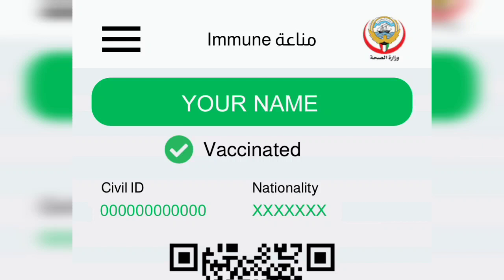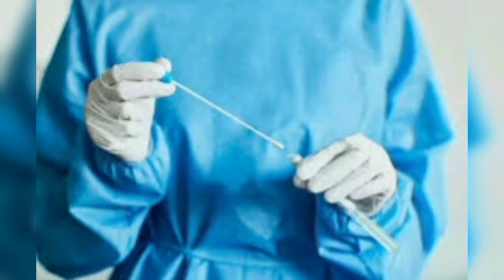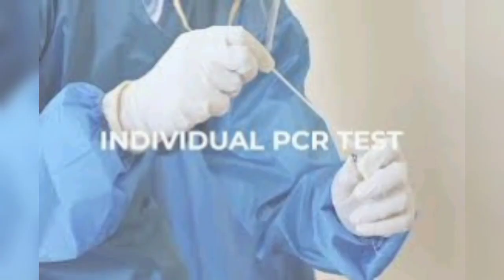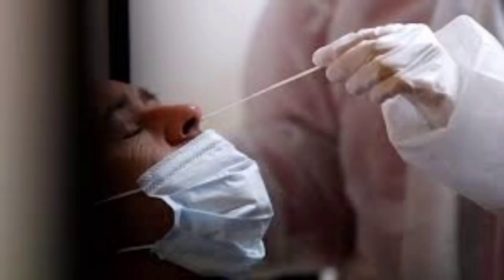The third most important document is your PCR negative certificate. This should be taken 72 hours before your departure time. Make sure that you take your PCR test from a recognized lab or a recognized hospital. Once you get the negative PCR result, make sure to have a printout of the same. By now you would have identified that these 3 documents were also required for a person traveling from Kuwait to India. So these are the same for a person traveling from India to Kuwait also.